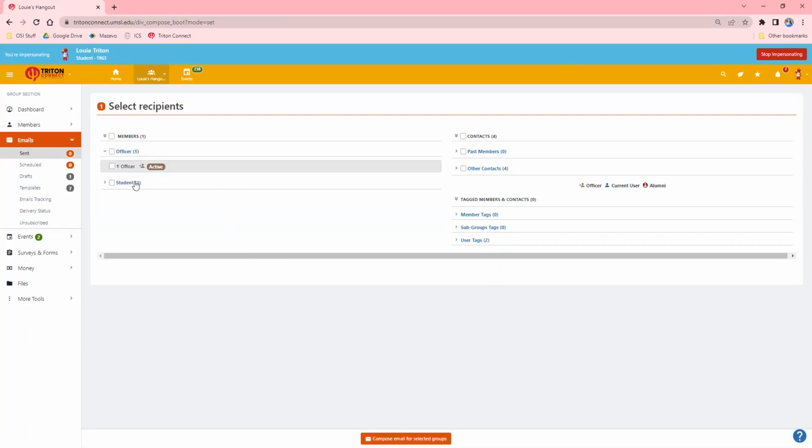So you can choose who you're going to send your email to. There's obviously only one person in here. But you can select the officer. You can do all the officers in your portal, all the members in your portal. Or like over here, you can do more specific things. And then hit compose email.